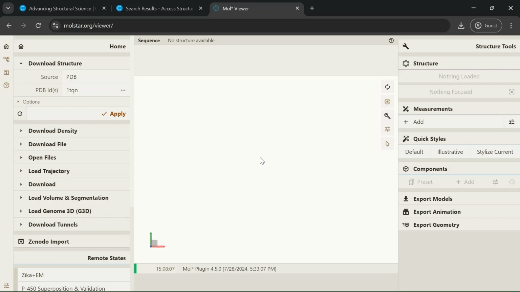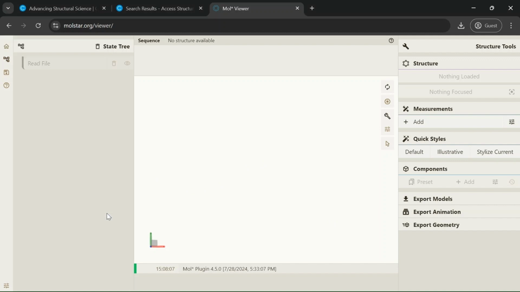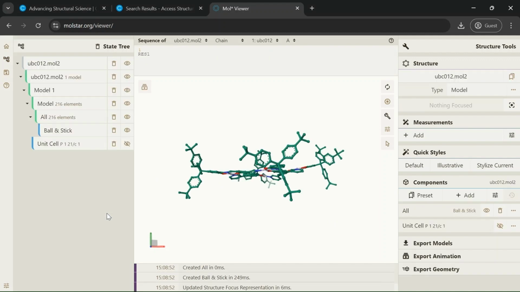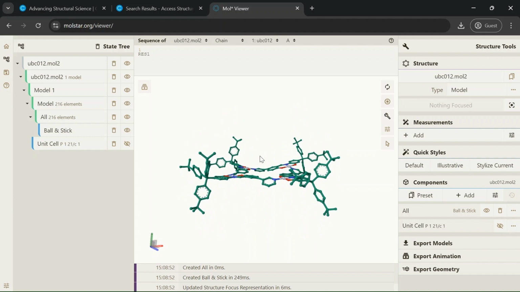Now open MolViewer. MolViewer is a free online site used for visualizing molecules. Select Open Files, and select Files, and open the mol2 file that you just saved. As you can see, the bonds are quite thin, and also these double bonds will not print, so let's scale the thickness of the bonds and the ball.